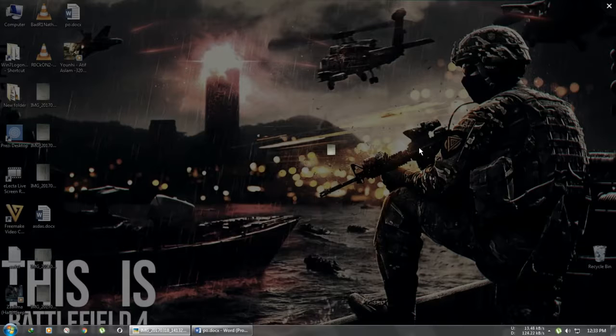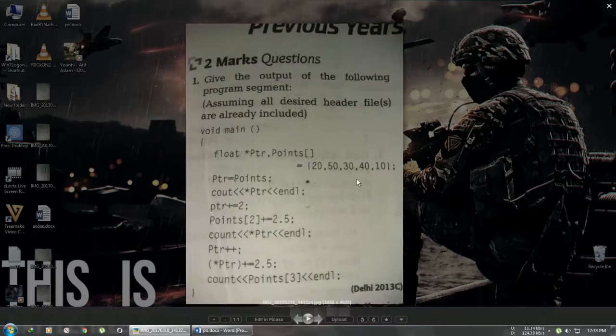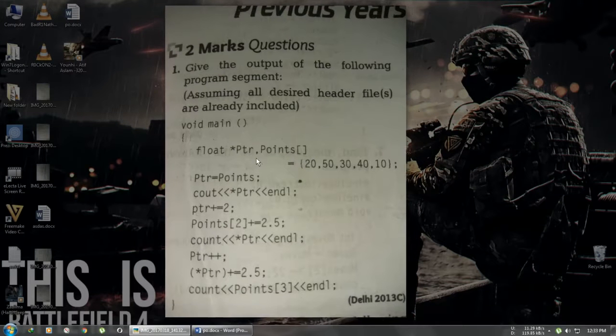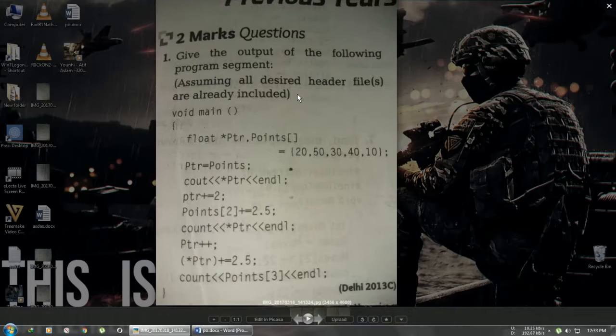So in this video, I'll solve a question based on finding the output, and the question will contain pointers. Okay, so here I have the question. It is for 2 marks and it was asked in Delhi 2013. It says find the output of the following program, assuming that the header files are already included.